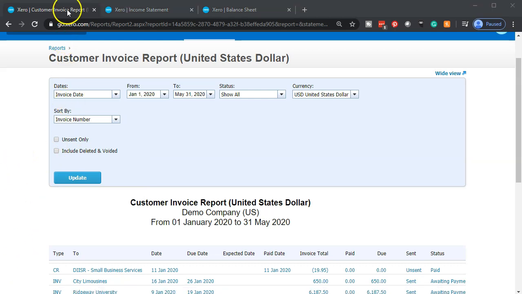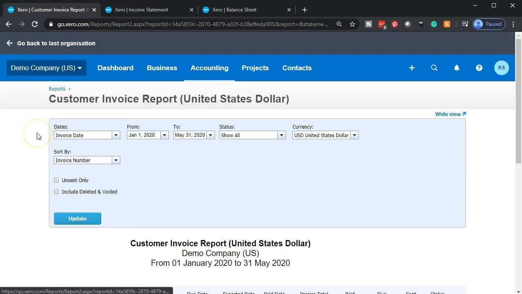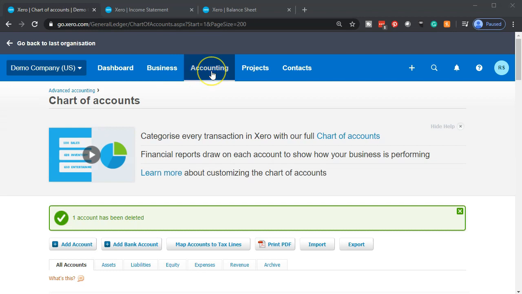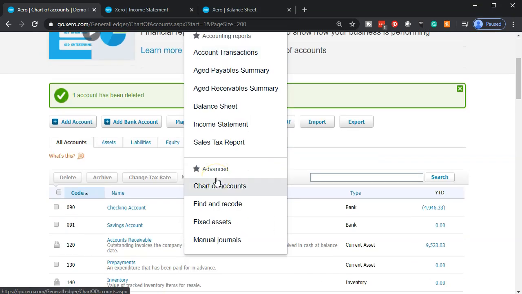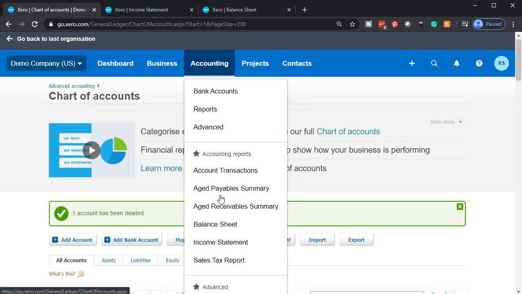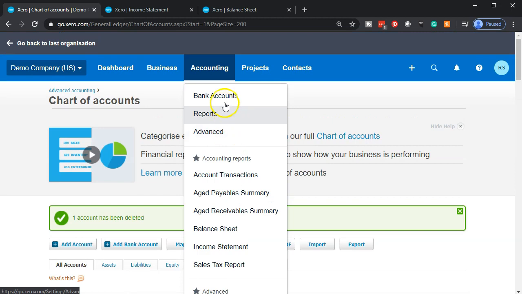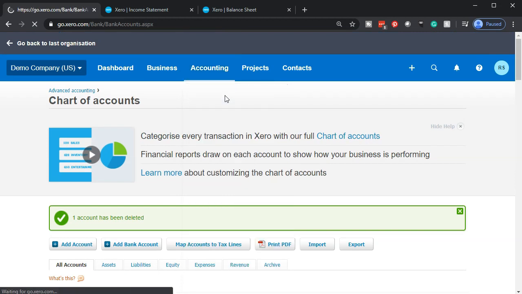Now, if you did want to use a clearing account, put it into something like a clearing account before you make the deposit, then you'd have to add the clearing account. Now, you'd think the clearing account would be under the accounting and then go to the chart of accounts. So the chart of accounts down here. But if you want to add the bank account in particular, you're going to go to accounting and then you're going to go to the bank account. So accounting and then the bank accounts.